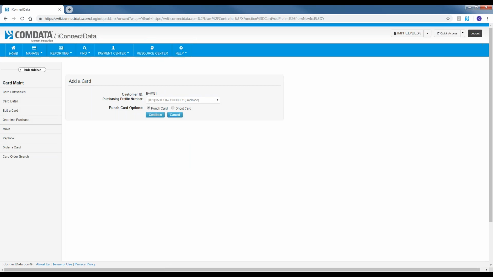And from here, we'll be able to see which purchasing profile we can put this on. Quick reminder, purchasing profiles essentially dictate how much this card can spend and where it can spend. And here's our first difference between physical cards and ghost cards. So if you're ordering a physical piece of plastic, whether it is an employee card or a vehicle card, you will want to use the punch card option. Otherwise, you can select the ghost card option and it'll create a card that will only exist in iConnect data.